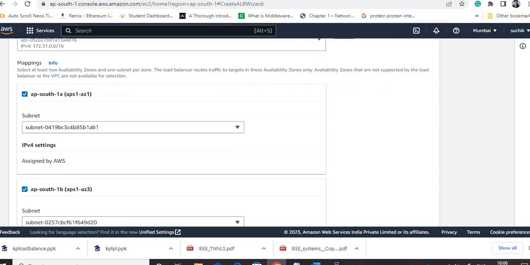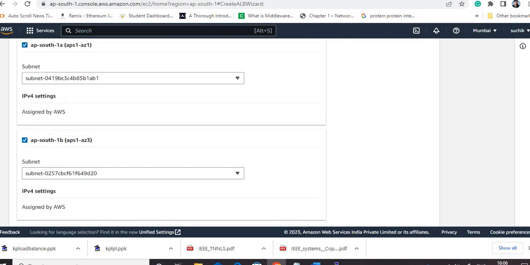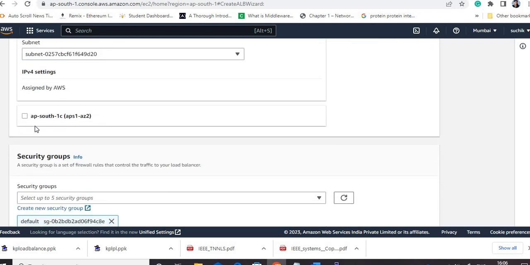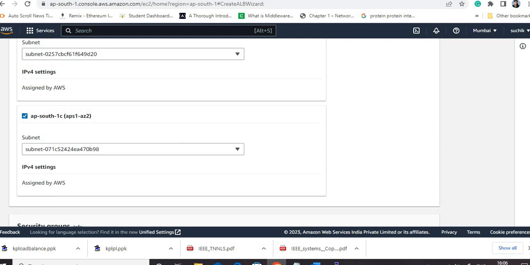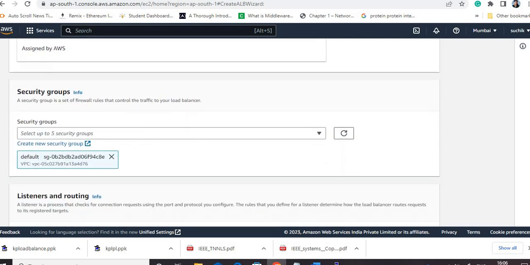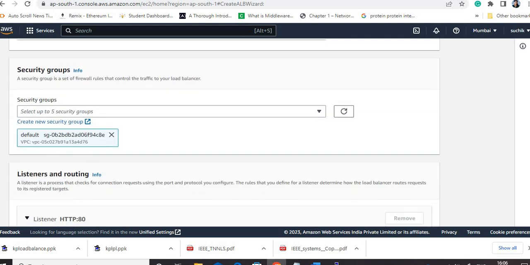So right now our created instances are present in 1A and 1B. If I do not allow a specific availability zone, the instance present in that availability zone will not be part of the traffic redistribution, right?